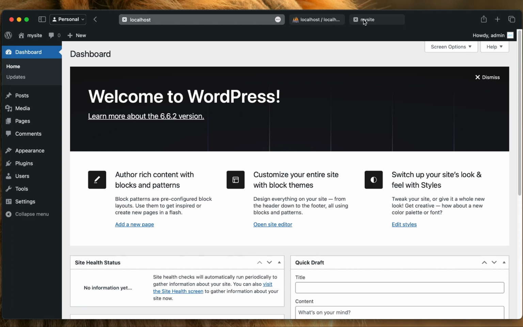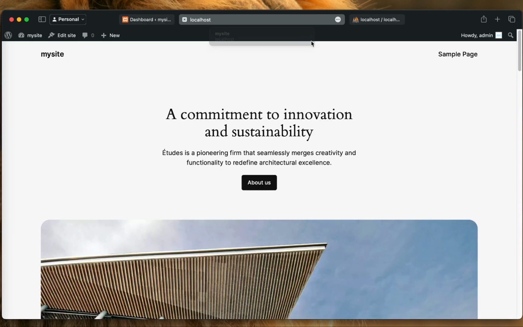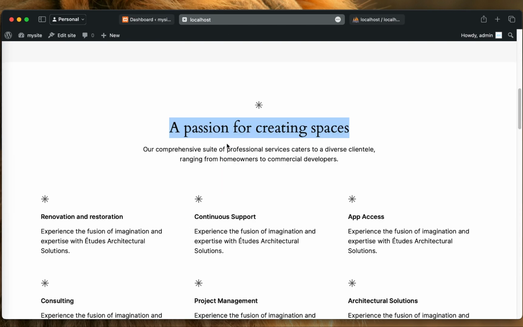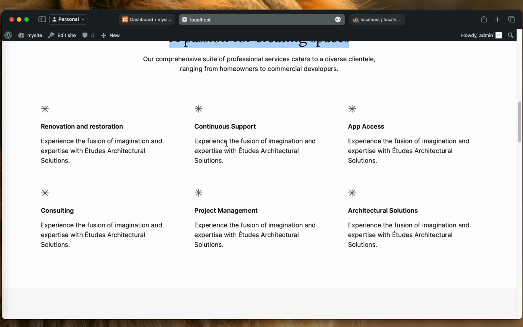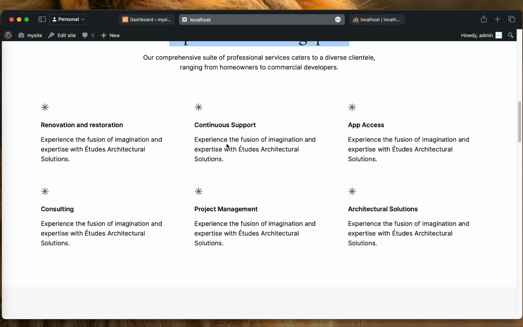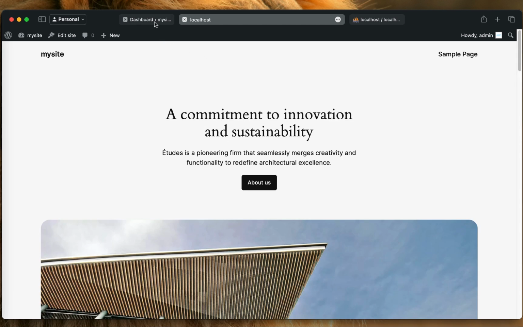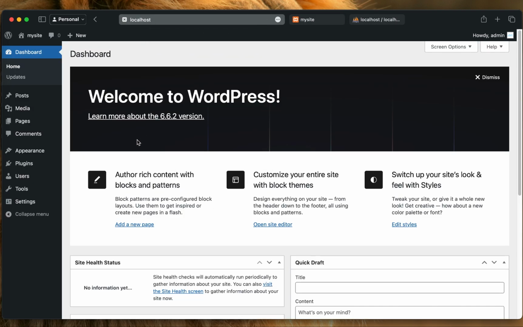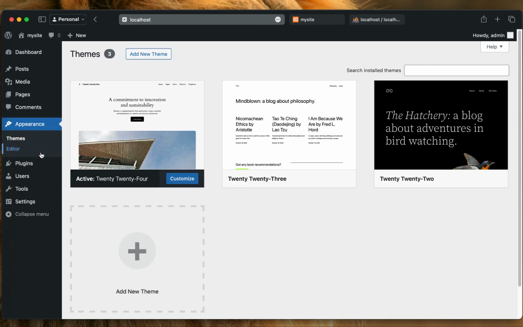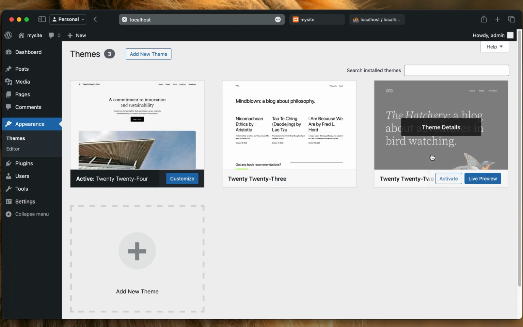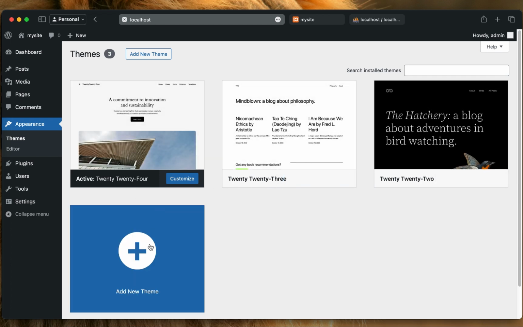As we can see here, this is the default theme WordPress gave us. So let's quickly install a new one. What we'll do is go to appearance. When you click on appearance, you can see other themes on default that can also be selected. Now we'll be adding a new theme.